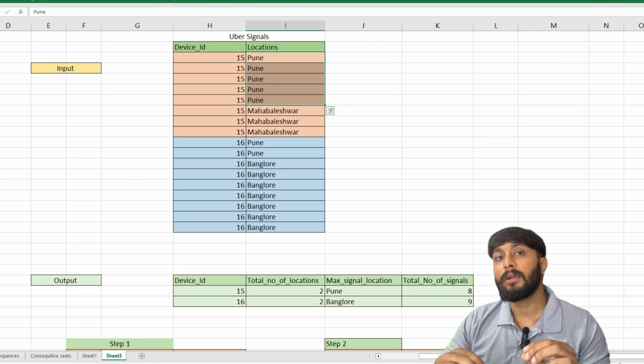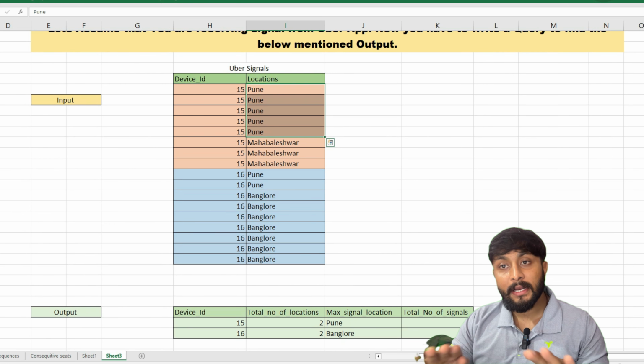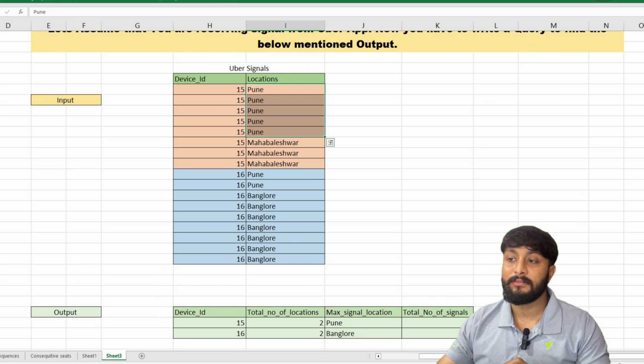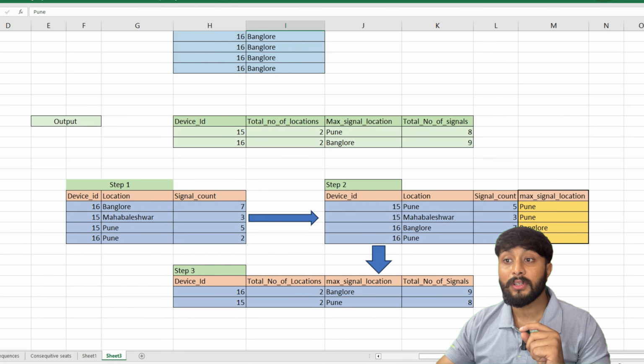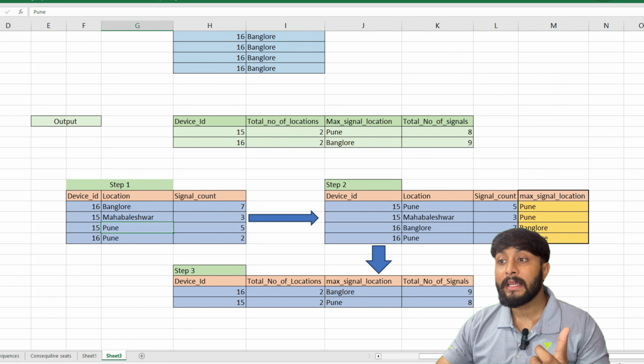Okay, to get this particular output, I have broken down this problem into three different steps. First, we are going to find, for a particular device and a particular location, what the signal count is. So let's suppose for Bangalore we have a count of 7, for device ID 15 Pune has a count of 5, and the same device ID 15 for Mahabaleshwar has a count of 3.